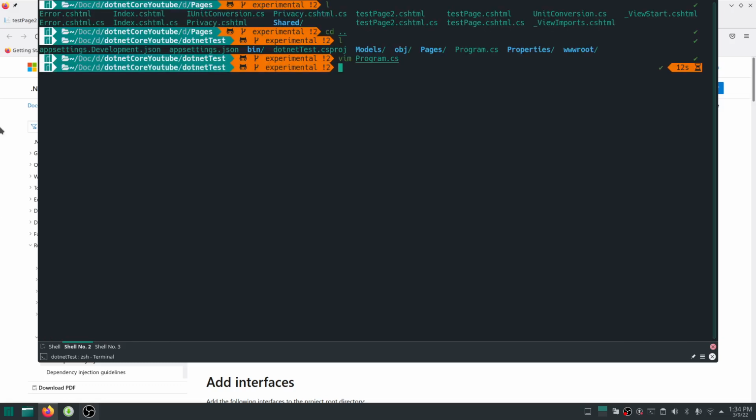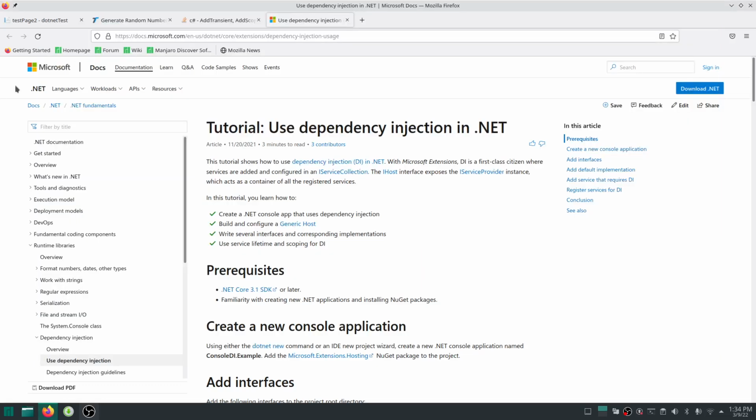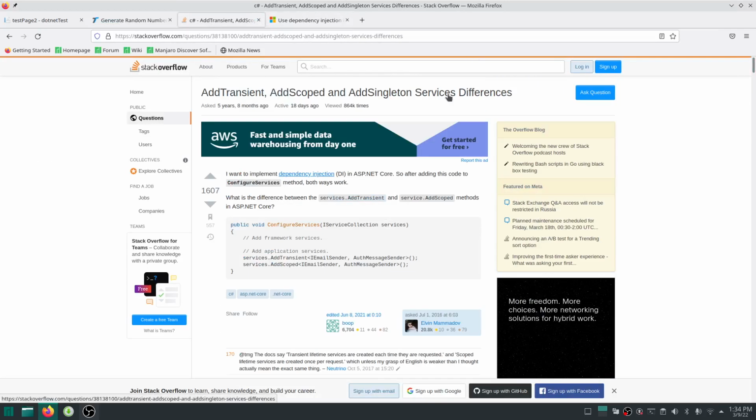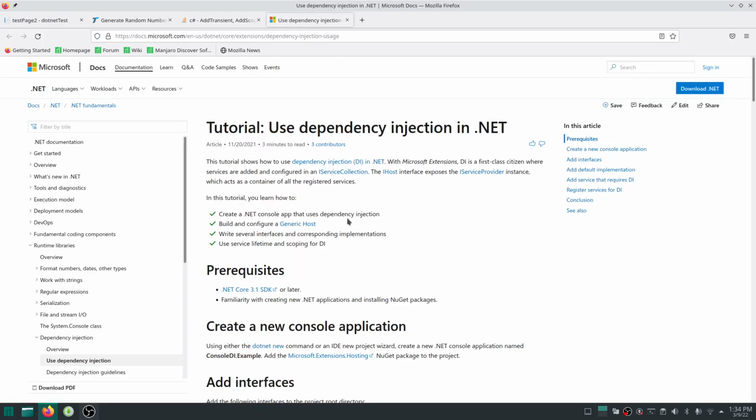What is the difference between them? Some pages that are helpful are here: there are Stack Overflow questions, add transient, add scoped, and add singleton. When you add services, what is the difference between them? And the link here is use dependency injection in .NET Core. This is one of the fundamentals here.